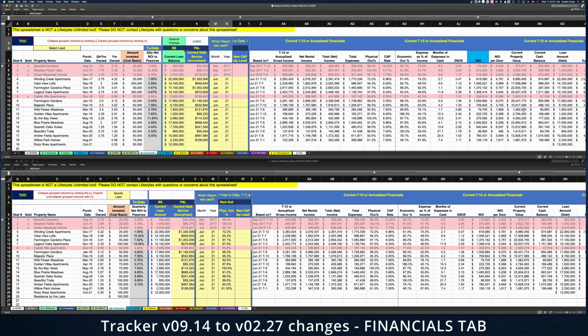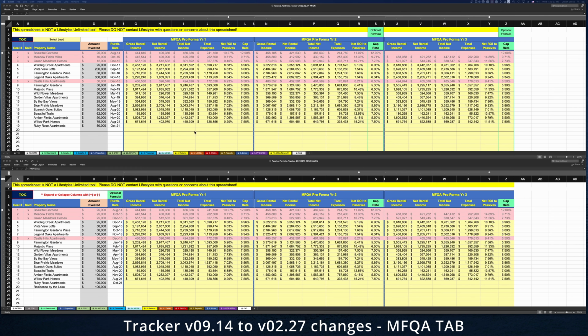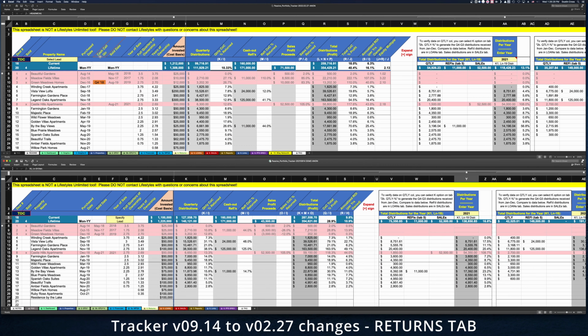This is really a tab that's mostly only useful when you're trying to dig deep into what's going on with the property. Here on the MFQA tab, no real changes, just some minor formatting. We put the green box around the optional formulas, and if you make a manual change to the formulas, it will highlight that cell green. On the returns tab, we've added a cash call column, and at the end we've added an equity multiple column to show you the equity multiple of when the deal is sold.